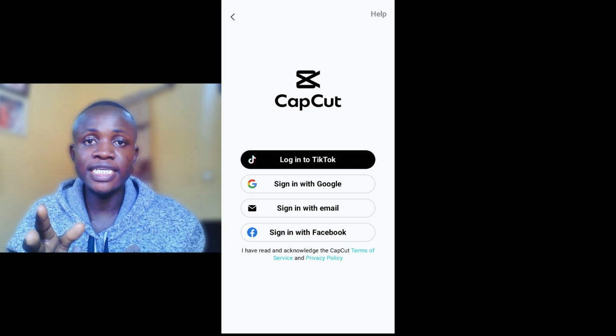So once you sign in, exit the app and reopen CapCut again. The Pro feature will be activated automatically. But if not, you can just wait for 24 to 48 hours. Most times the Pro feature triggers automatically. So immediately you sign in, it can be activated automatically. But if it doesn't, you can just be patient and wait while the Pro feature rolls in.